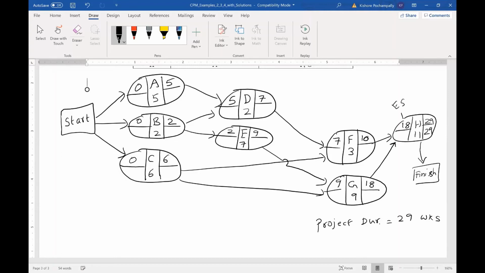Maybe I'll show the legend for the first and the last ones. Easier to discuss. So 29, which is the project duration, goes as the latest finish of the last activity, which is H. 29 minus 11 is 18. That's your latest start. So the latest start of H is 18. Latest finish of both F and G would be 18. Nothing new, just like examples 1, 2, and 3. 18 minus 3, 15. 18 minus 9, 9 for G.